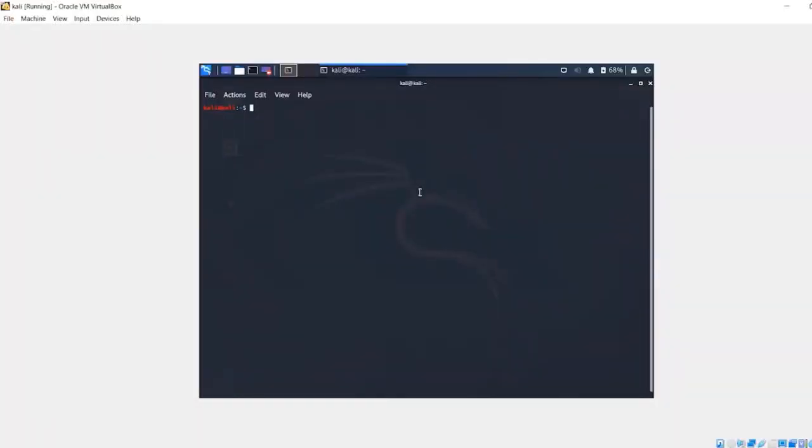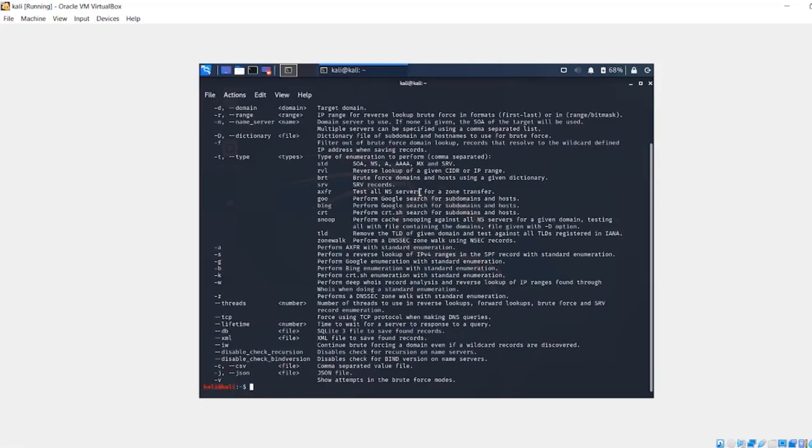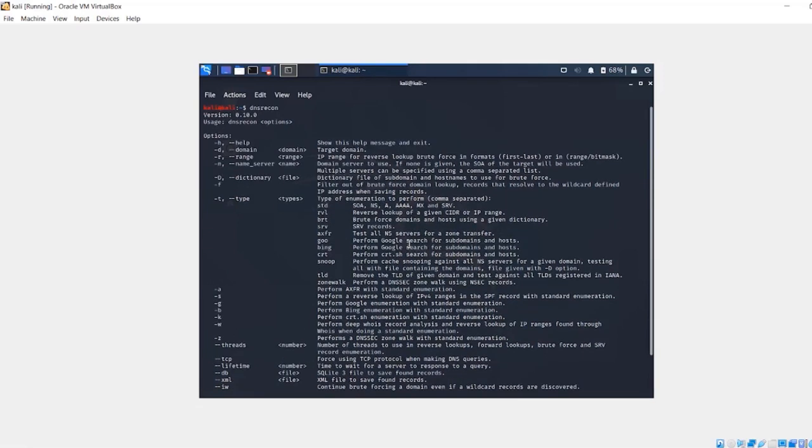Okay, so once we're in Kali Linux, you can just type in DNS Recon, and it'll actually pop up with a lot of the different commands that you can use. So you can go through and play and see what kind of information you want to pull. But this is another valuable tool for when you're conducting open source intelligence research and you're trying to figure out a little bit more about a domain.